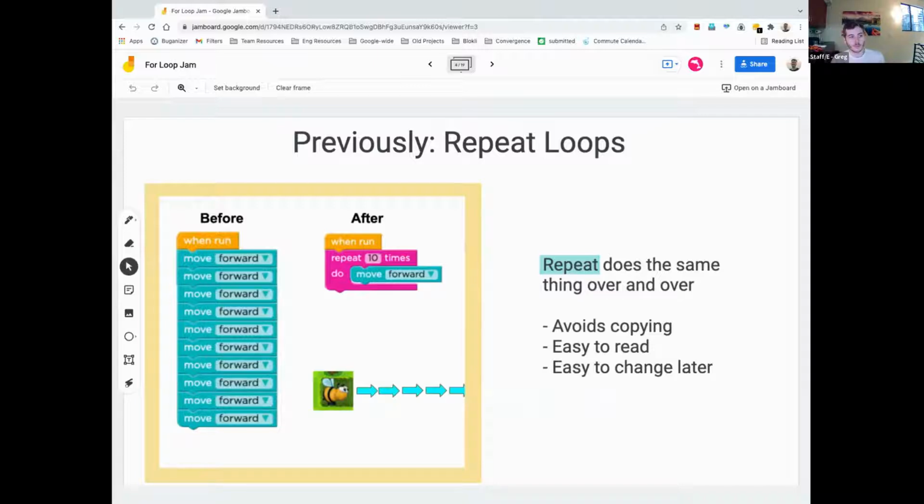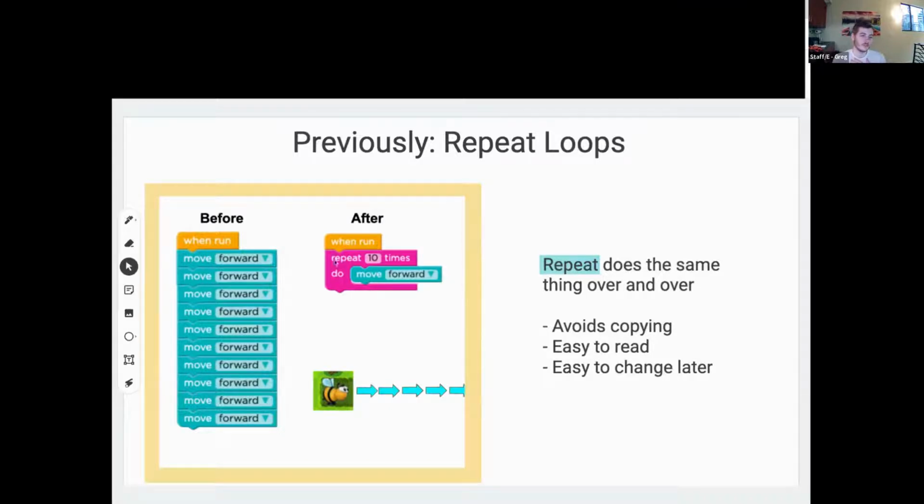And a repeat loop is very well named because it takes something and it does it over and over again. So if we look at these blocks, it says move forward. You want to move forward really far, maybe you put 10 of them. But instead of having to drag 10 blocks over and over and over, what you can do is do a loop that just says move forward 10 times.